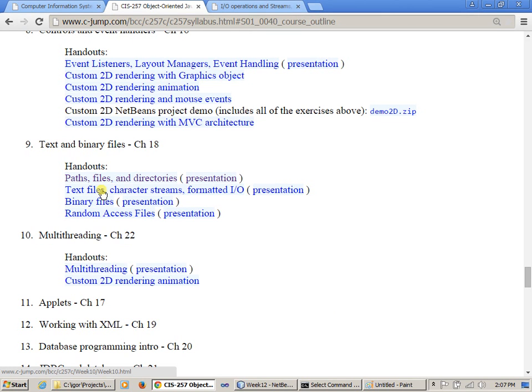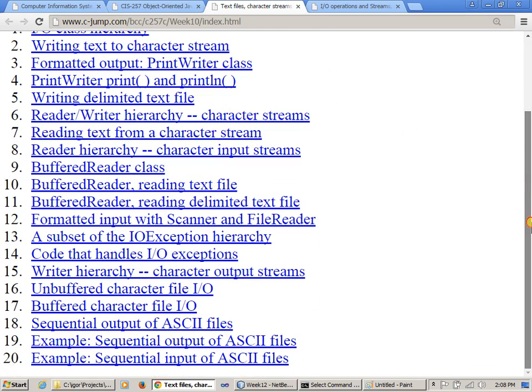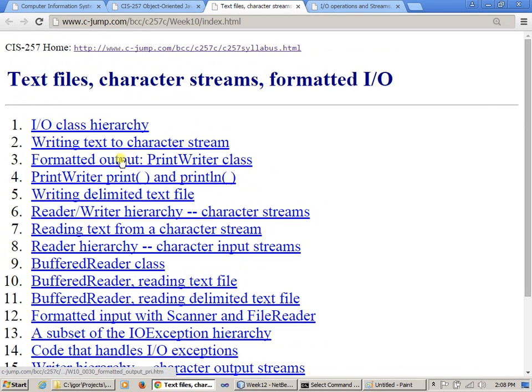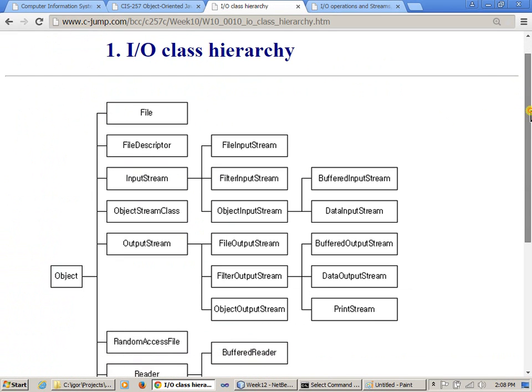So of course text files are extremely widespread. This is the friendliest format for you to work with, because it's a very standard way of both reading and writing those files. So this is our topic of our discussion. So it has some 20 or so points to talk about, and we begin by looking at this picture.